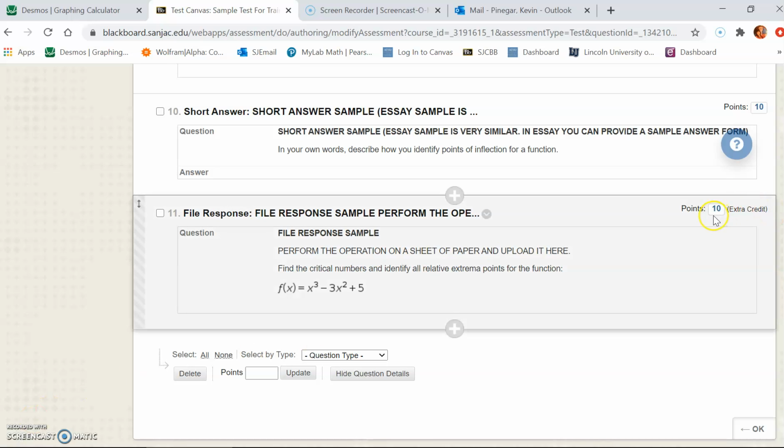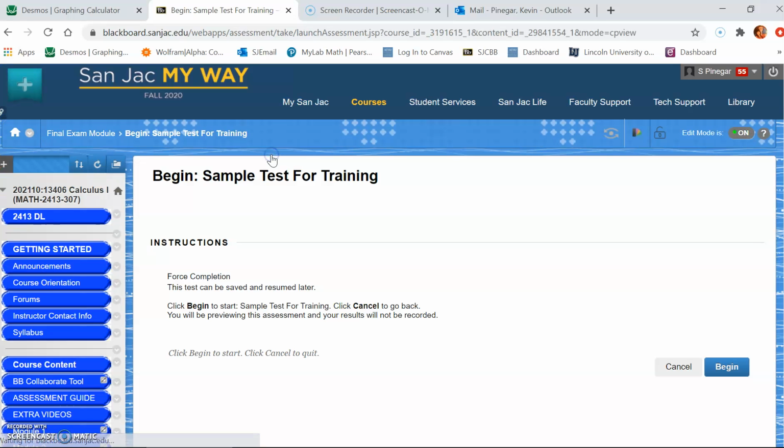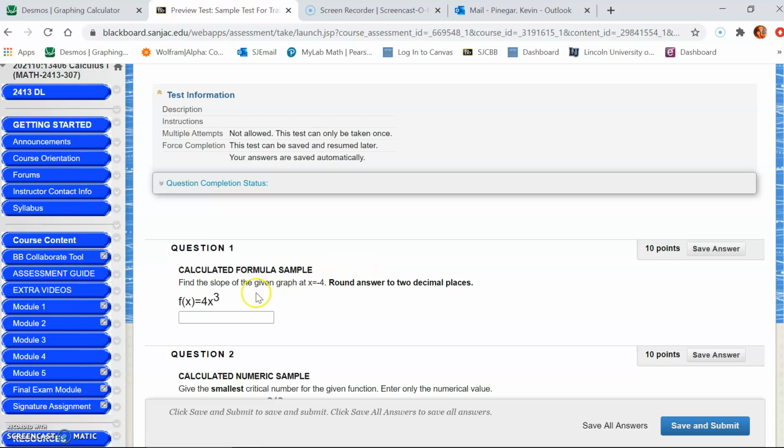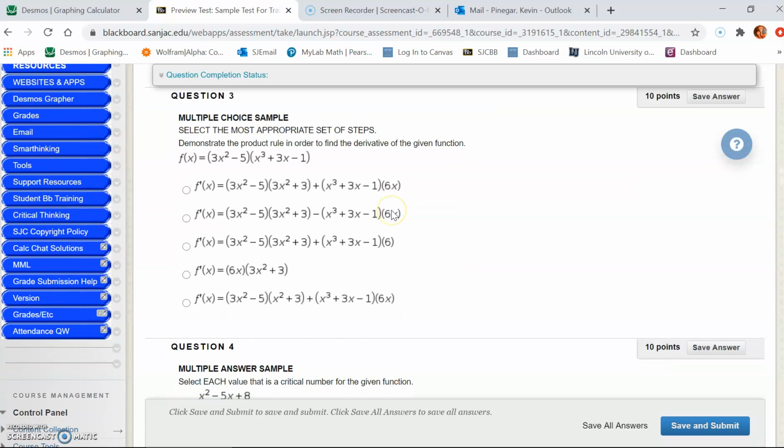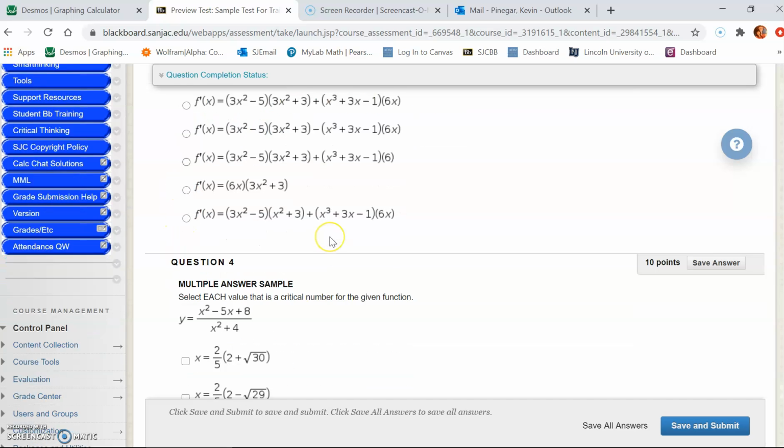And by the way, I made this one extra credit just to show you that you could make a question an extra credit question. So now I'm going to click on the test as if the student's taking the test and show you what the questions look like. There would be the calculated formula, so the student would have to calculate and enter a number. Here the student would have to enter the number, what we said earlier for that one. Here, of course, the student just chooses the right answer.